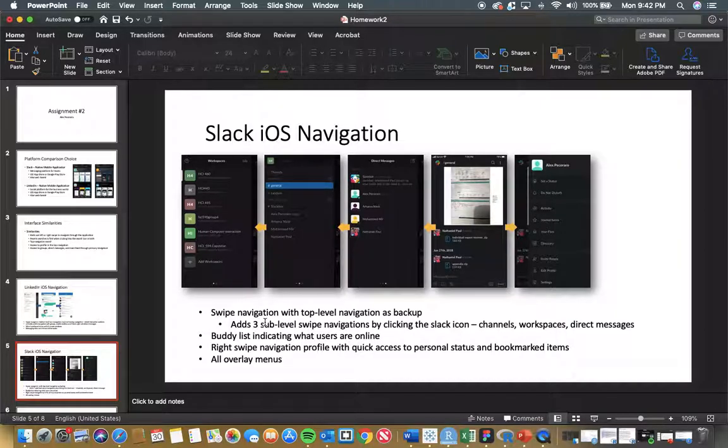So the Slack iOS navigation. Again, Slack uses a left or right swipe navigation. So as you're seeing here, this is the main message thread that you jump into right when you jump into the app. You can swipe right to get to your profile. That's unique with Slack, where in LinkedIn, you swipe left to get to your profile. This little toggle icon represents the profile, so you can also click on this, much like LinkedIn, and have a second way of getting into this type of navigation.